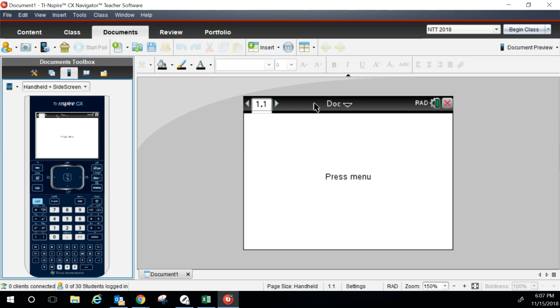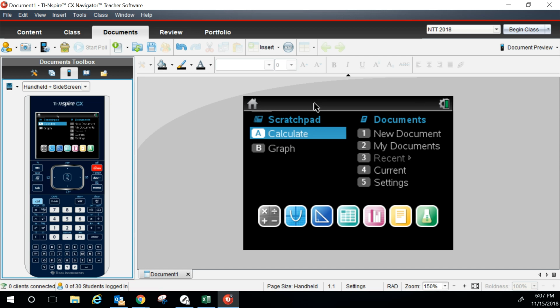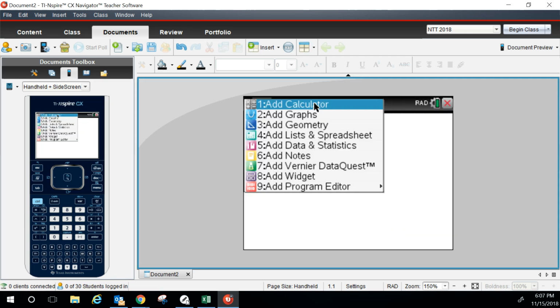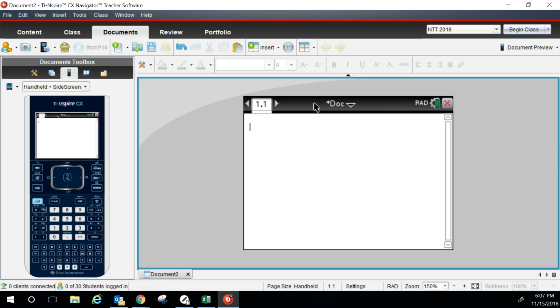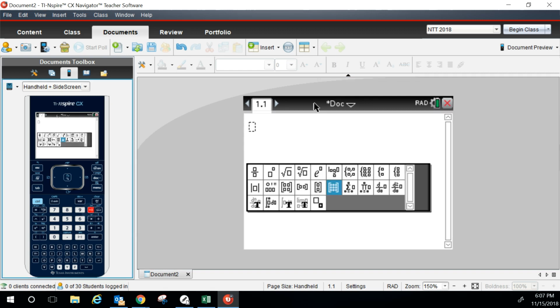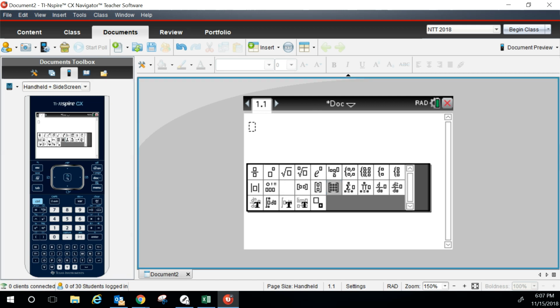So first thing, when I'm in my calculator, I want to make a new document. We're going to go to add calculator and we want to put in our first matrix. Your matrix button is right here next to the 9. And then for A, it's just 2 by 2, so I can choose this button here.